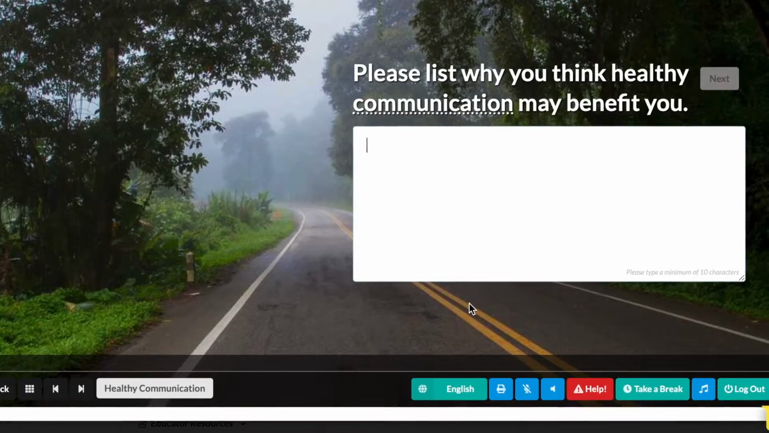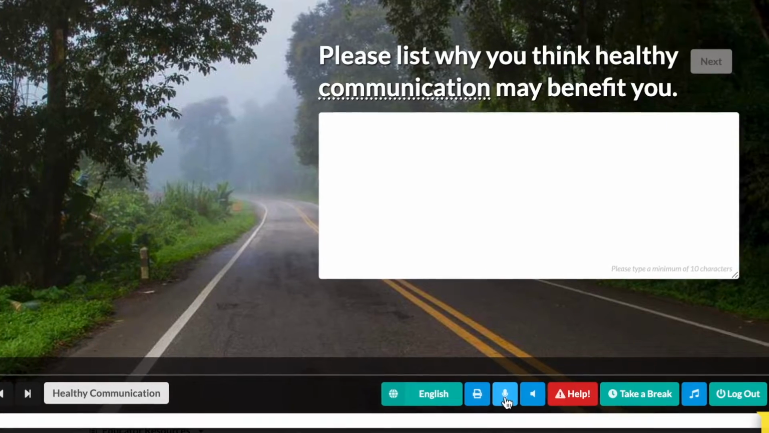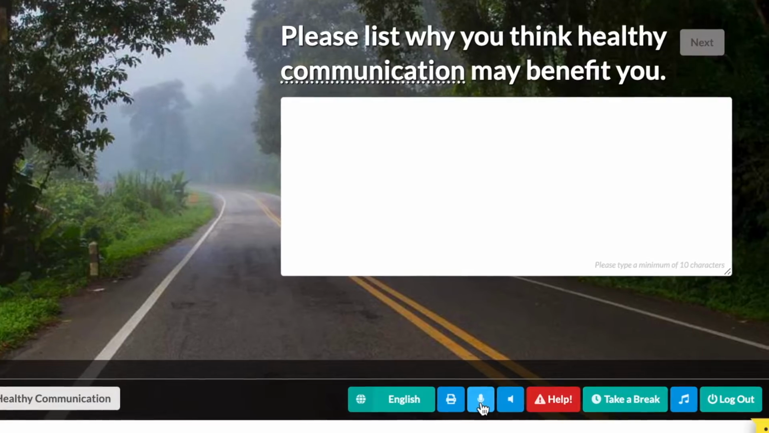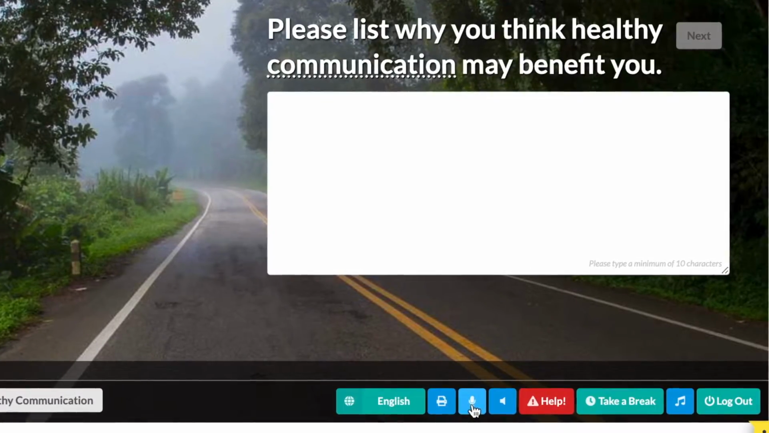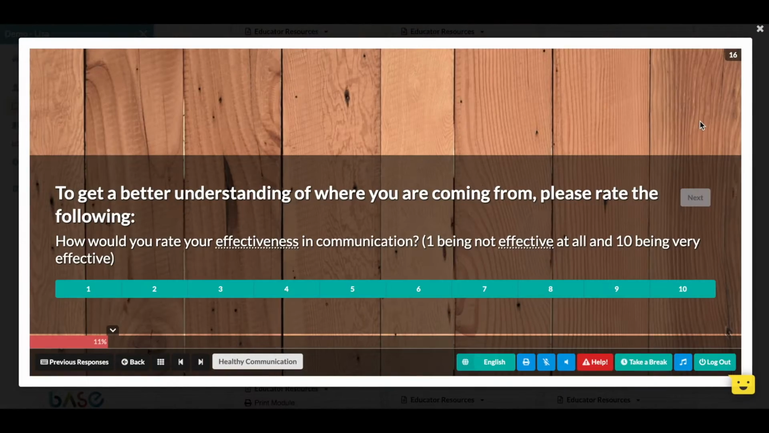To show you another universal design for learning tool, I can click the microphone here. And I can go ahead and speak into the microphone and it will automatically type for me everything that I'm saying. I'll turn that off. I'll click next and you'll notice that we use different answer types.